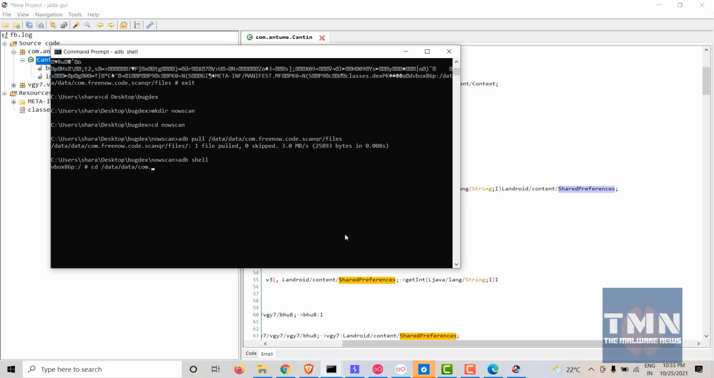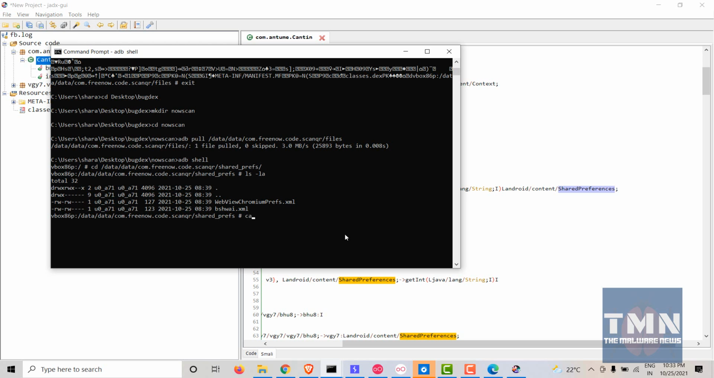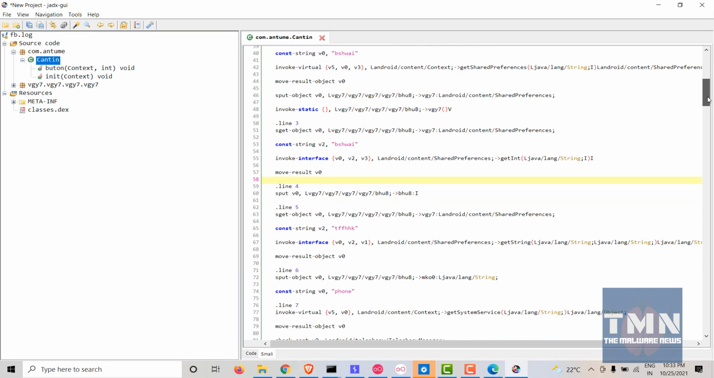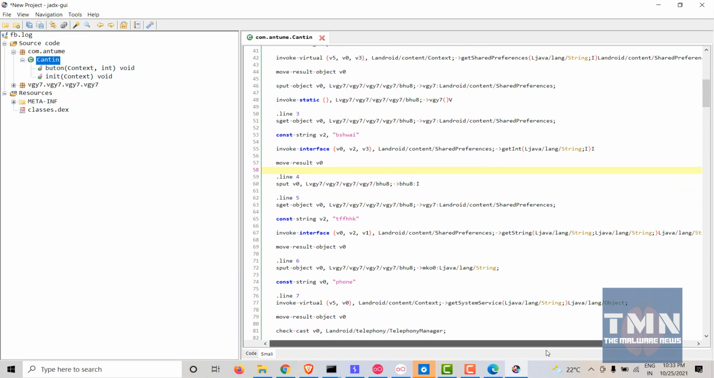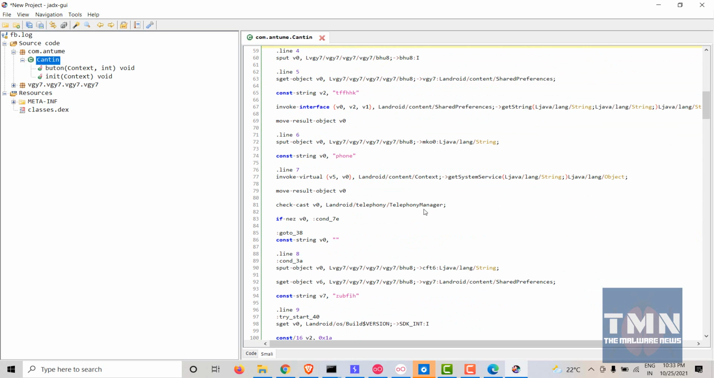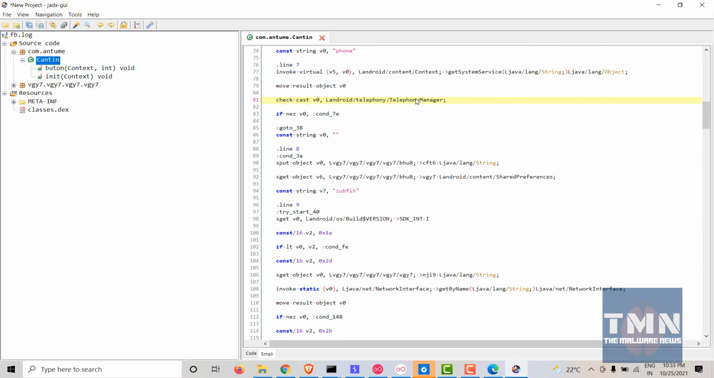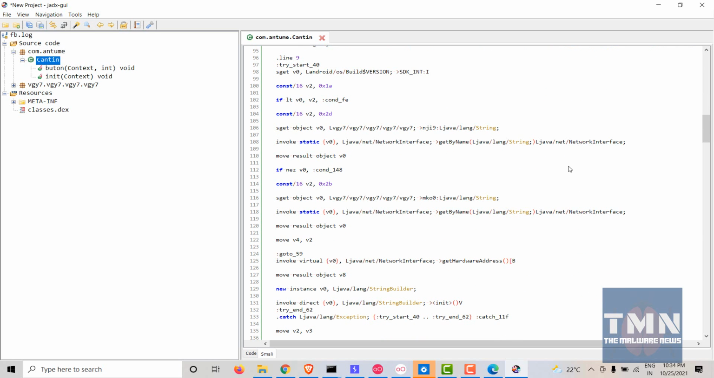Data slash com dot free dot pref dot xml. Okay, this is given some string name and some code. We don't know what that code is. It's okay. So what else is he doing? Okay, he is getting that string from there, and he is getting the data from telephony. Like he's invoking that predefined class.